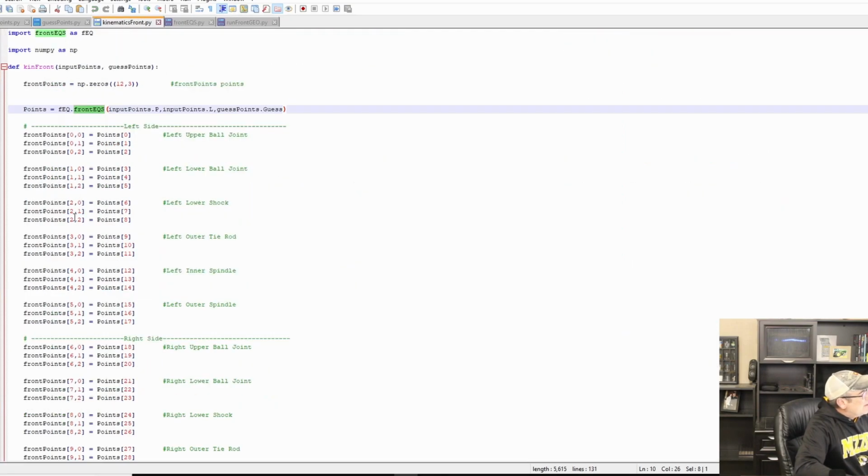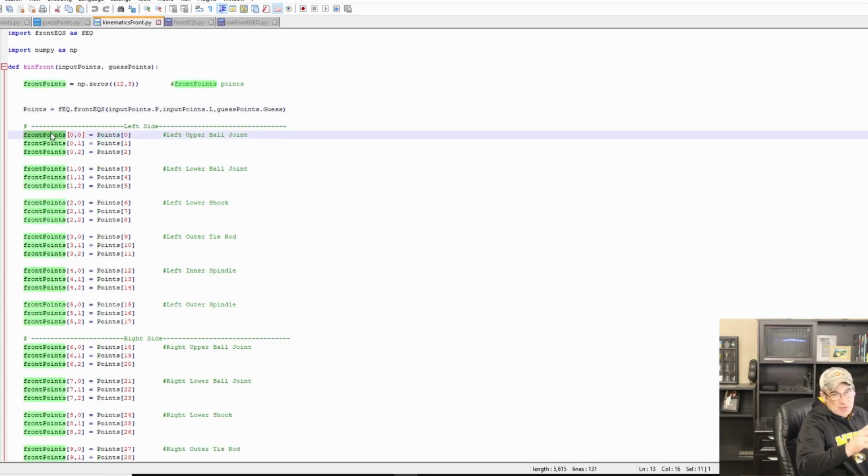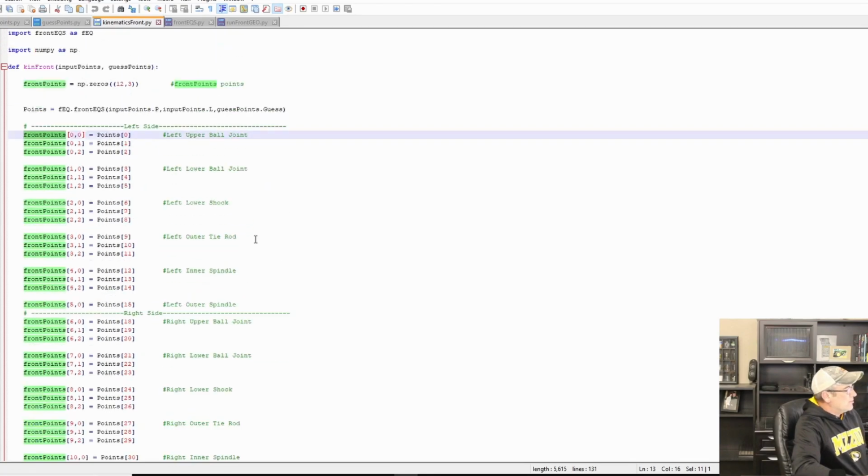And over here, so that gets assigned to this variable right here. And then I just simply kind of regroup those back into another array where I can split out each individual point and the x, y, z position. And so that's what we see right here. So for example, point 0 x, y, z, point 1 x, y, z, so on and so forth.